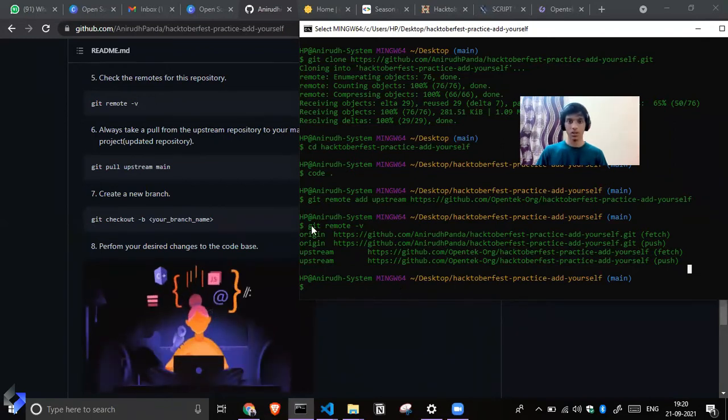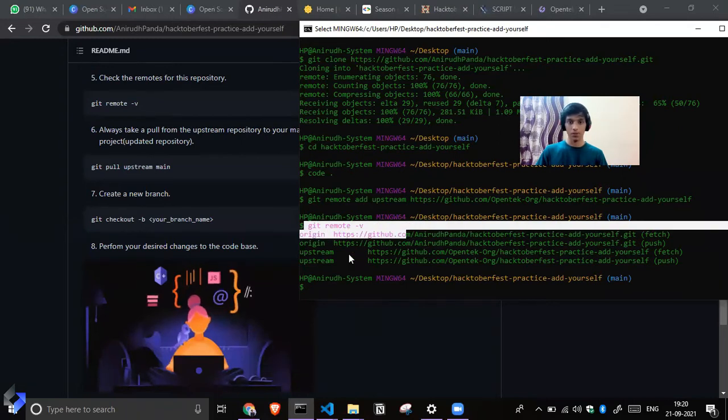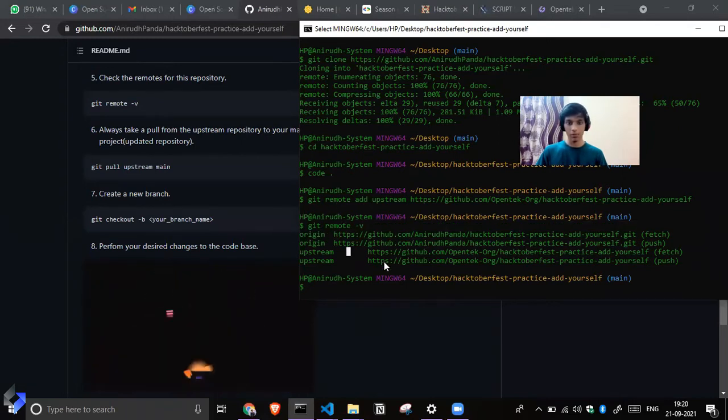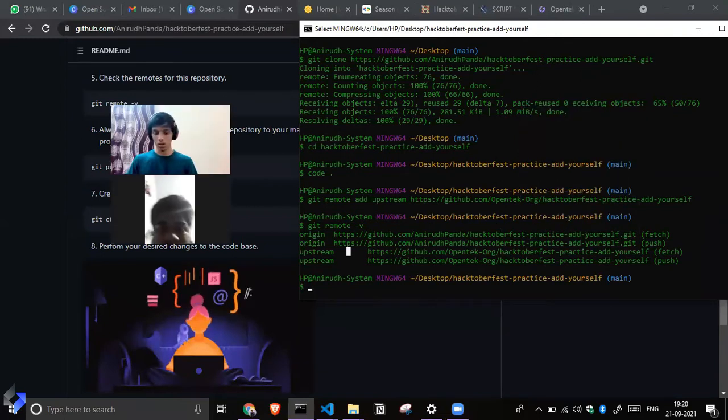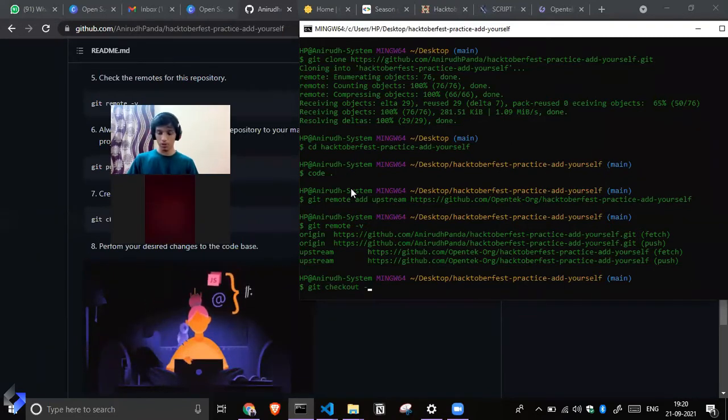So after git remote, we have added a remote. It's not compulsory to do, so let us skip that thing. Okay, let us do it. Whatever. So we'll check out a new branch. We'll make a new branch.